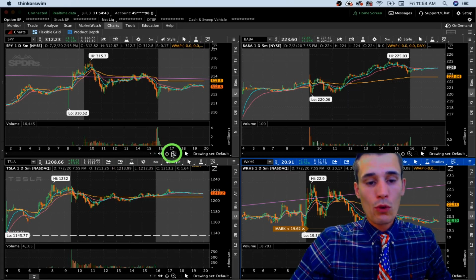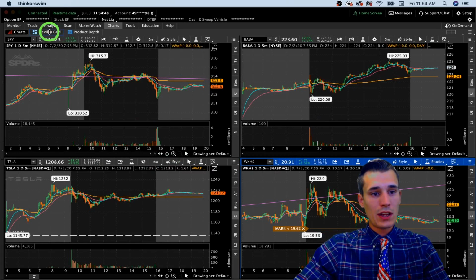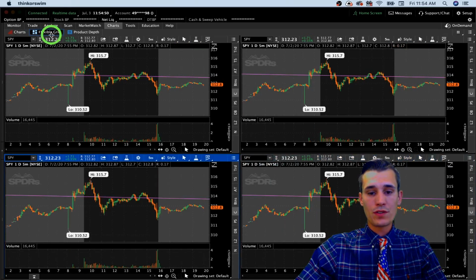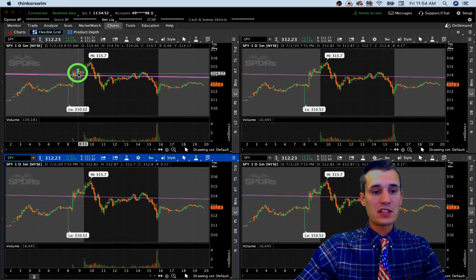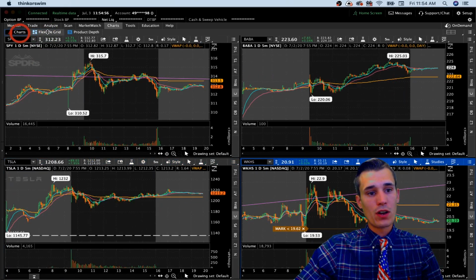Alright, so now we got all the indicators on our charts. We could do the same on the flexible tab. I'm not going to do that just for the sake of time right now. You guys get the picture. So we got 8 charts that we can toggle back and forth from throughout the day as we're day trading.